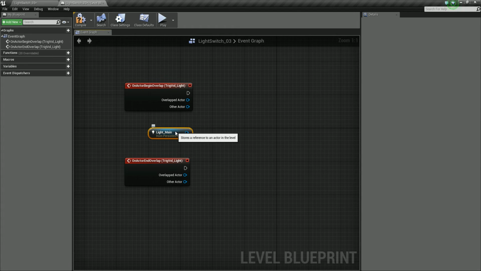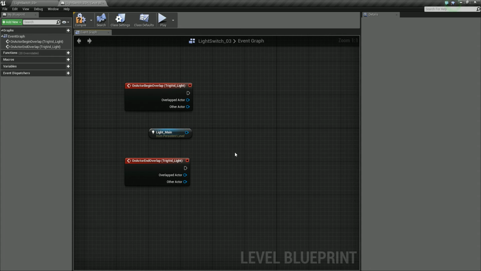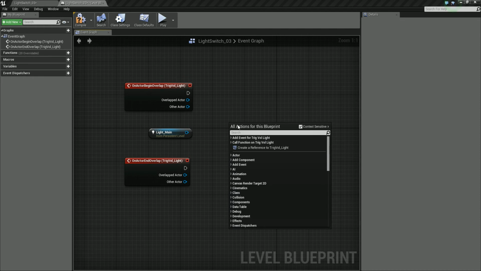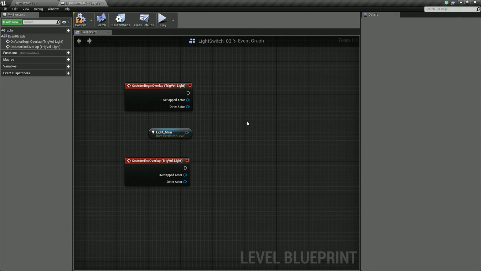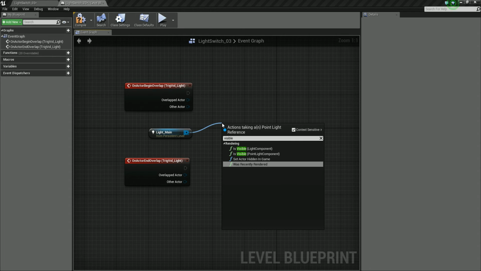So what other nodes do we need? Well, we need to control the visibility of the light. So I'll show you one way first of all, which is kind of a long way around. Let's right click, or we can make it context sensitive. Let's drag out from here, and let's just type invisible.